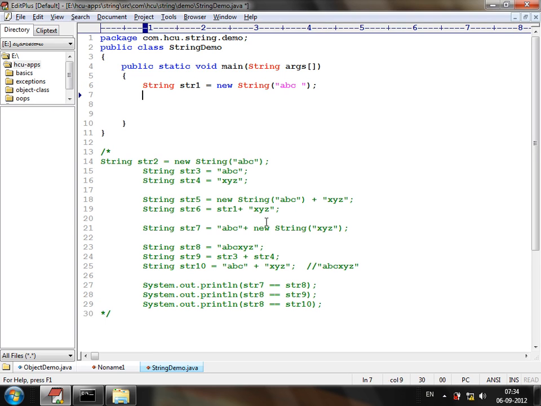Why is equals ignore case used? If you want to go for case insensitive comparison of two strings, we use equals ignore case, and this is specific to string.